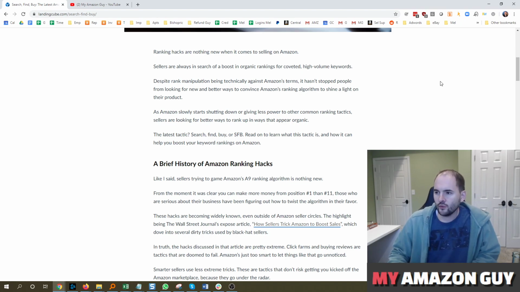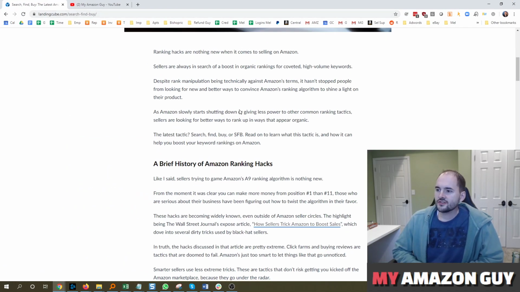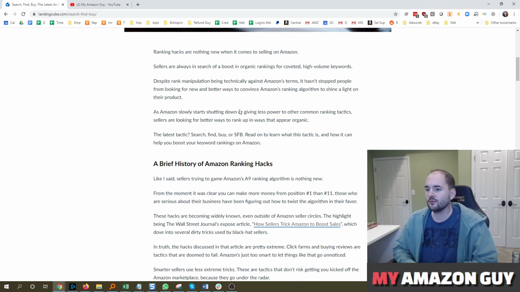So it reads, ranking hacks are nothing new when it comes to selling on Amazon. Sellers are always in search of a boost in organic rankings for coveted high volume keywords. Despite rank manipulations being technically against Amazon's terms, it hasn't stopped people from looking for new and better ways to convince Amazon's ranking algorithm to shine a light on their product.